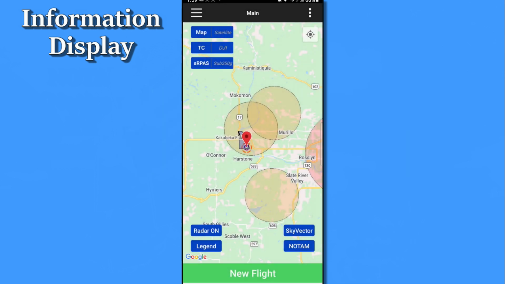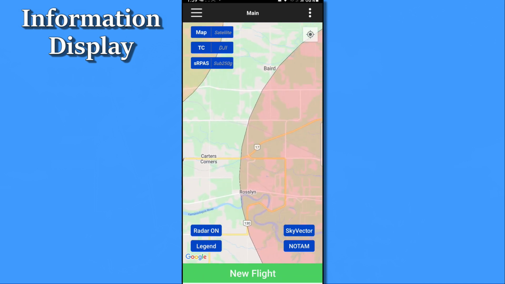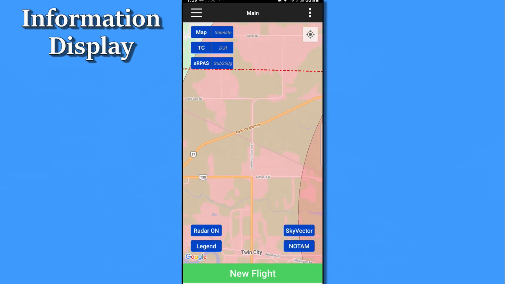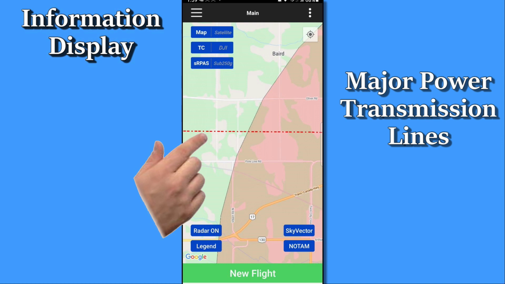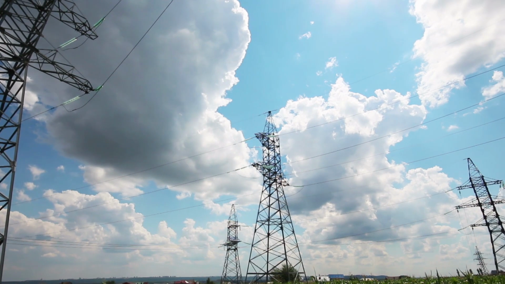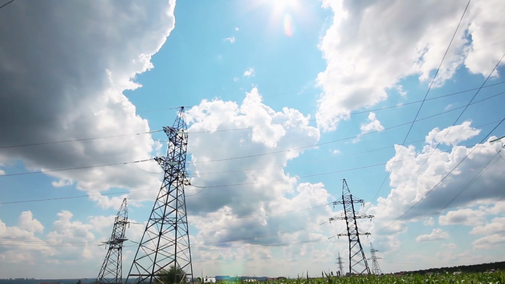While we're zoomed in, let's tap away from that. Let's just zoom in a little bit more and slide over a bit. And you'll see that this red dotted line appears on the map. Red dotted lines are major power transmission lines, and we show them on the map to give you a heads up about what you can expect in the area.